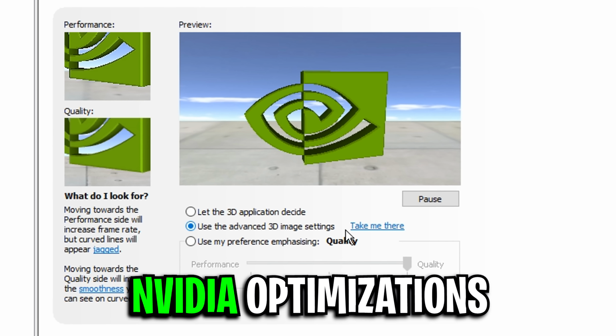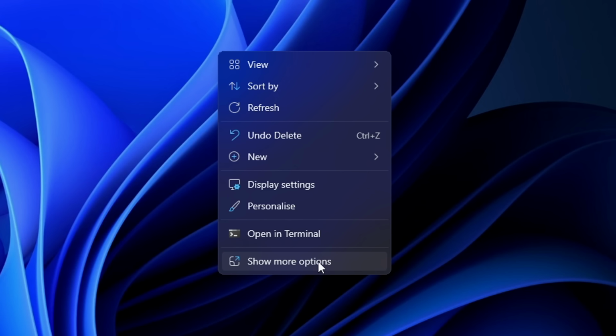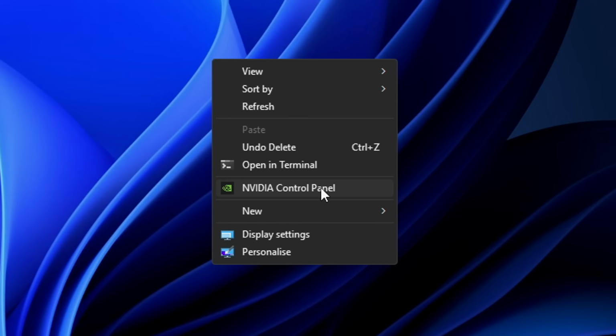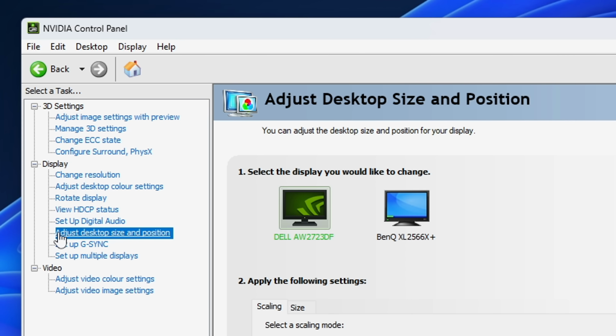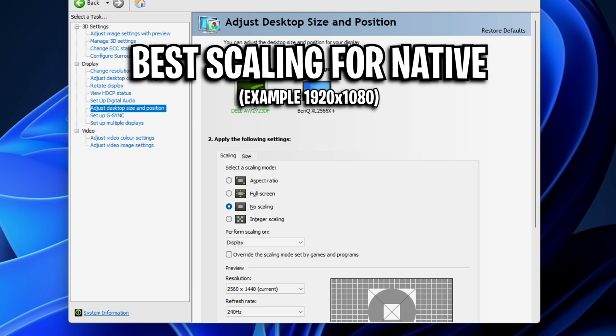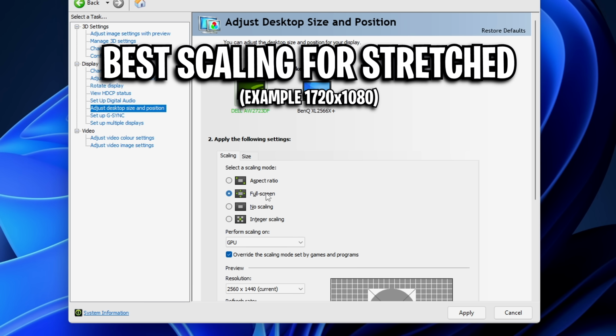Moving on, you want to right click on your desktop, go under show more options, and click the NVIDIA control panel. Once inside here, if you go over to the left under adjust desktop size and position, to get the lowest amount of input delay, if you play on 1920 by 1080, you want to choose your scaling mode as no scaling, and you want perform scaling on display. However, if you play a stretched resolution, you must have perform scaling on the GPU, and then you need to tick that little checkbox right there.